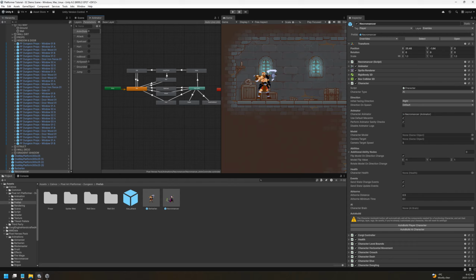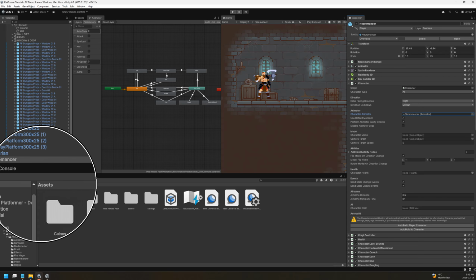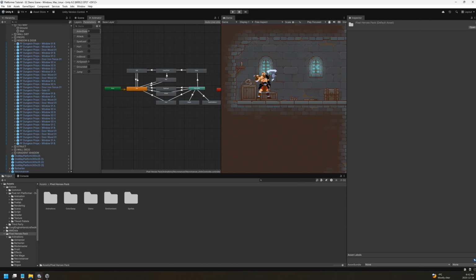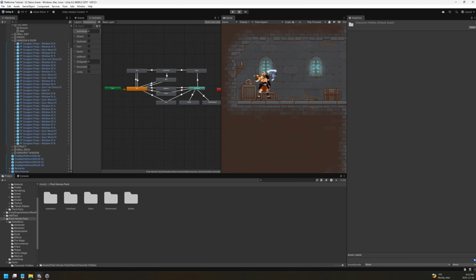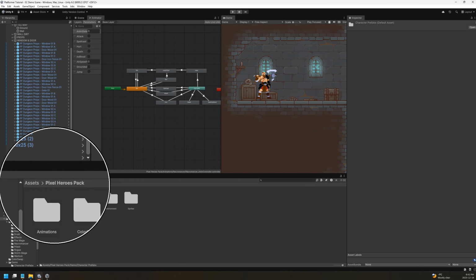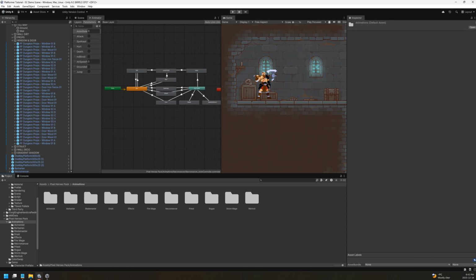Okay, then next part we need to link all the Corgi Engine parameters into this necromancer animator. So firstly, we need to find the necromancer animator. If you double click it, you cannot directly access that. So you have to go from assets and the Pixel Heroes pack, find animations and find necromancer, and this is the necromancer animator. Double click it, and here it is.